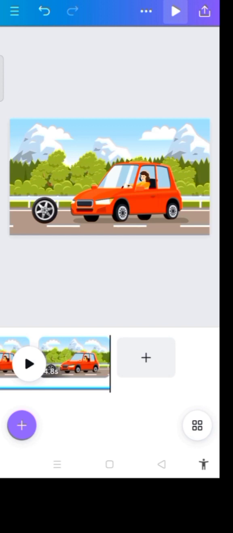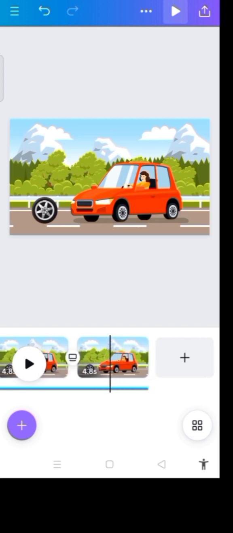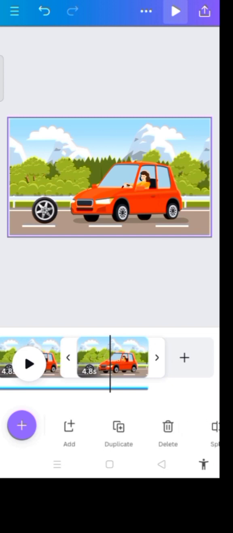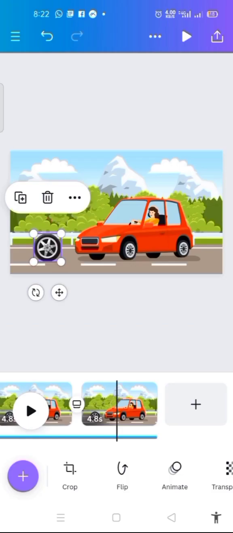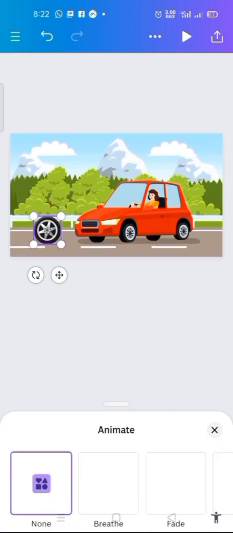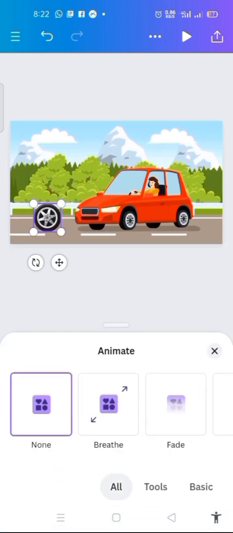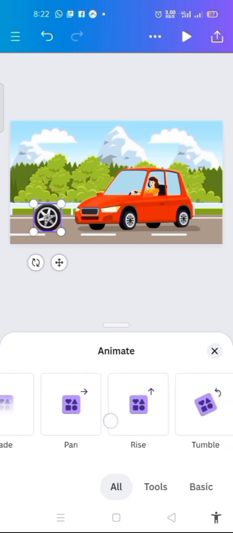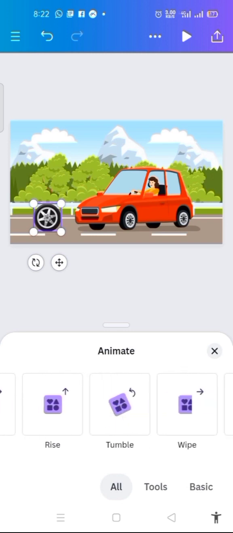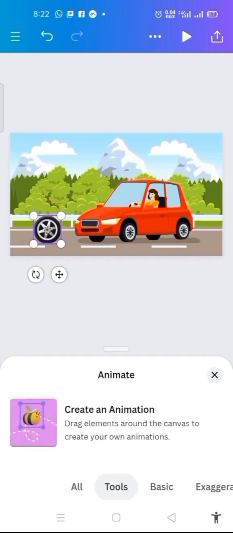This is what we are going to do to make it rotate. Let me click on the second scene. Now I click on it. Then I click on the object, I mean the tire that I want to rotate. Then I will look for Animate. I click on Animate. Then the next thing I'm going to do, you can see, look at all these. All these are under All. When I click tools, these are what we have there.